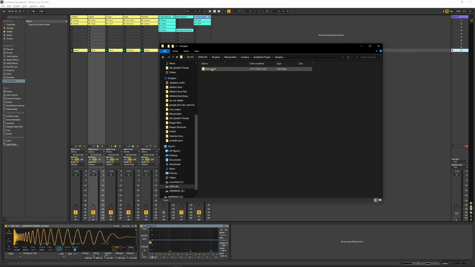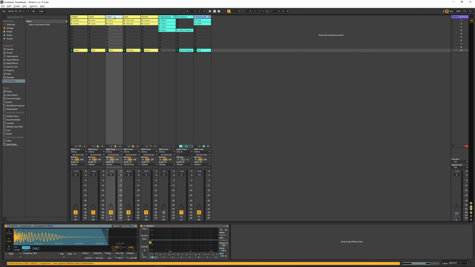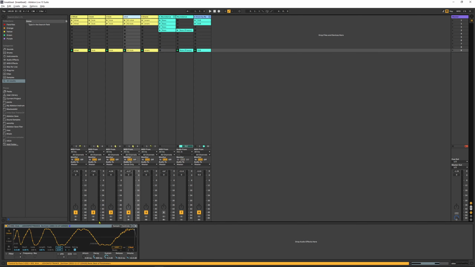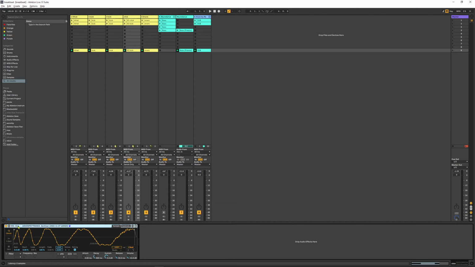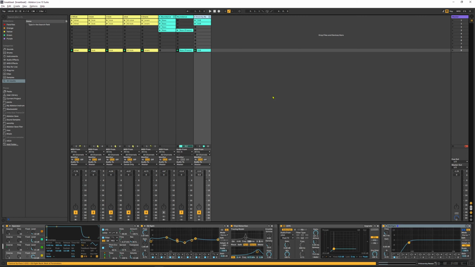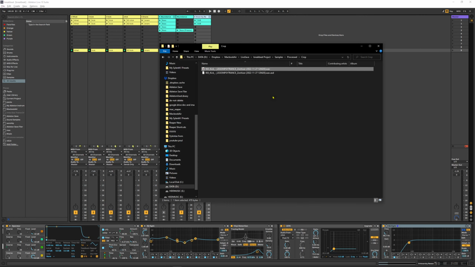We're going into samples, processed and cropped, and there's a kick because I processed it. I think it's on the click, because I only took the first part. You can also see the name right here. I only used the click for the compressor over here, and this is just Ableton's file for analyzing the file. And there's also a freeze.